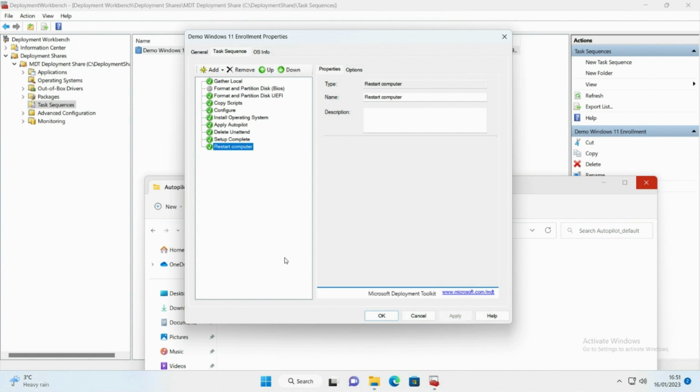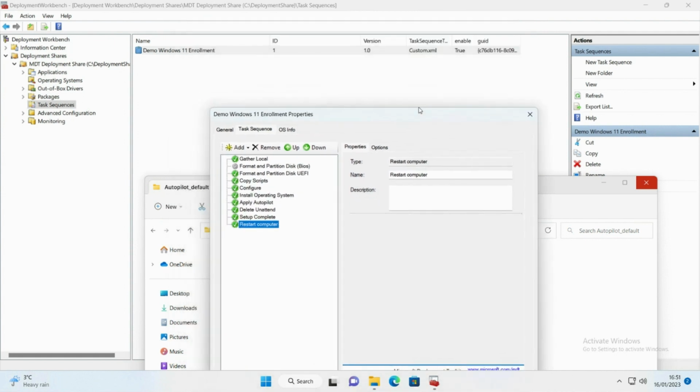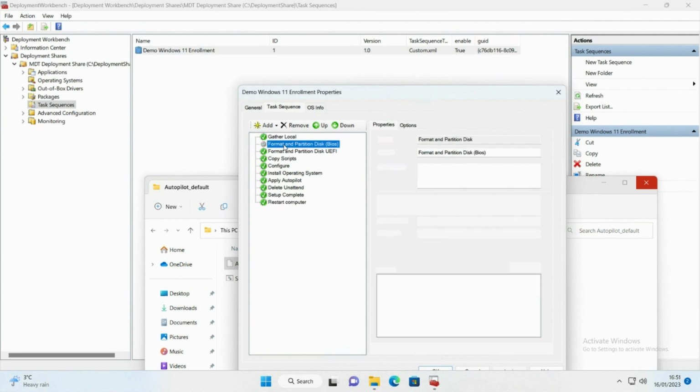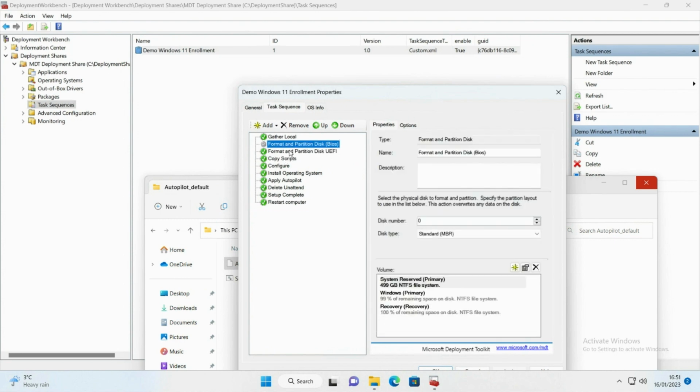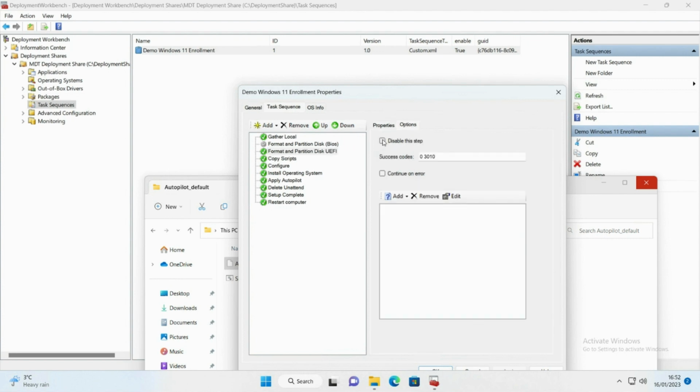Apply. So basically, these are the steps involved in creating the complete install. Again, you would probably need to skip through these two steps, whether it's an older type of BIOS or a newer type of BIOS. Like you can see under the options, you can disable the step. For now, I disabled the older type and left the newer type on.